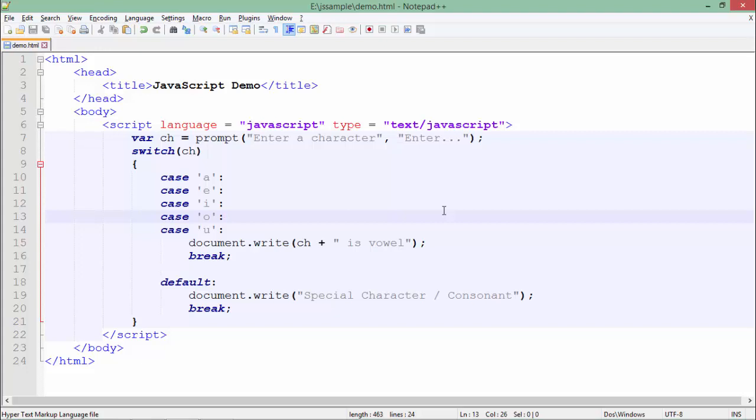If you have multiple cases on which you want to execute the same set of statements, you can write this switch statement in shorthand like this. Here, you can see I have placed all the cases like case A, E, I, O and U all together, and after that I am giving a common definition. And I am still using this break keyword in order to terminate the particular case. So whichever value you enter, if it is part of this list like A, E, I, O, U, then that particular value will be printed along with the is vowel message.